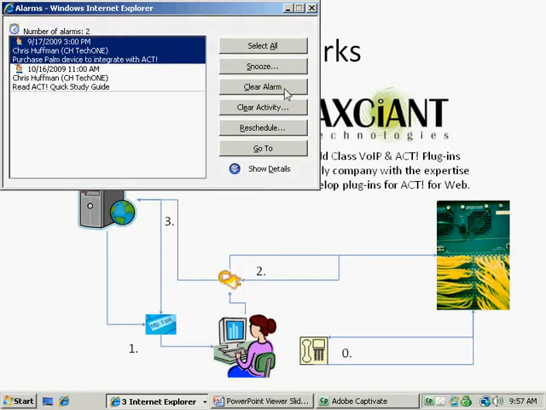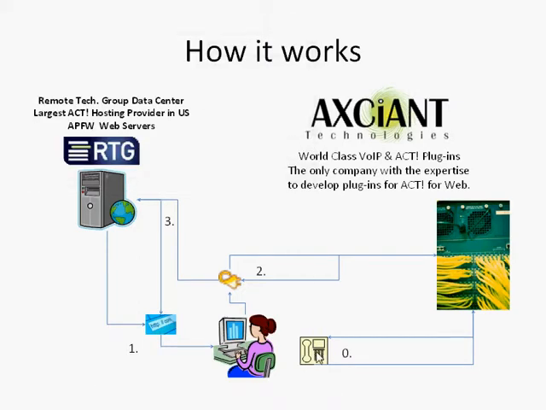As I mentioned, anytime your phone is plugged in and on the network, it is connected and talking to the Axiom Voice over IP service. So no matter what's going on with ACT, no matter what's going on with your computer, your phone will ring. Now when the user first sits down on their computer, they log on to the ACT for Web system. This system is typically housed in a data center, such as Remote Technology Group does. When they log on, the web page is downloaded to their client machine. The next thing they do is click on the plugin.